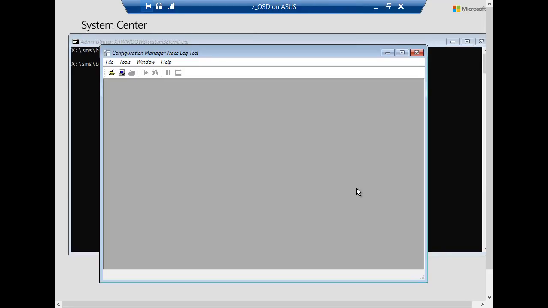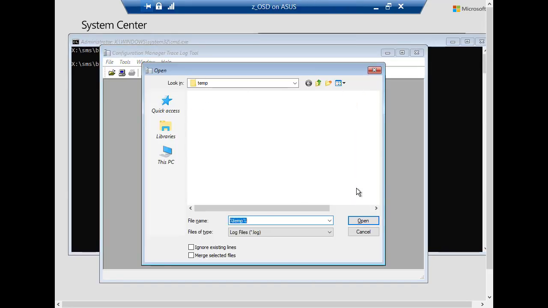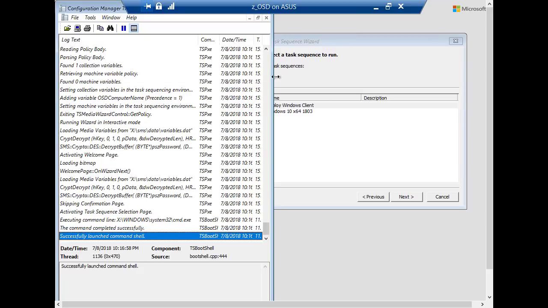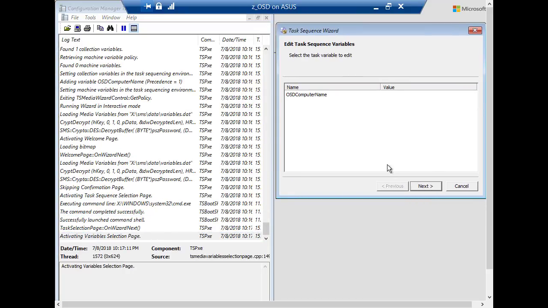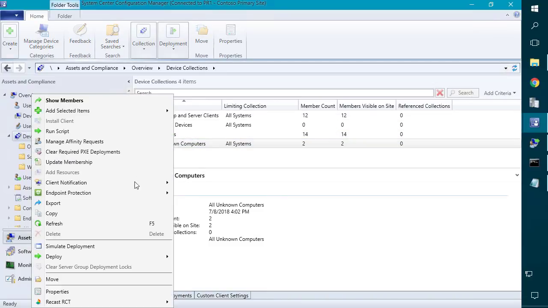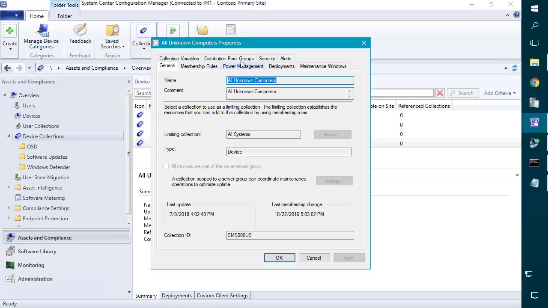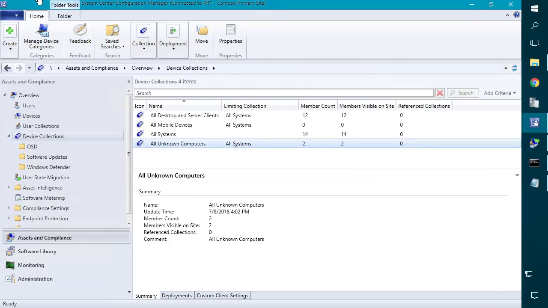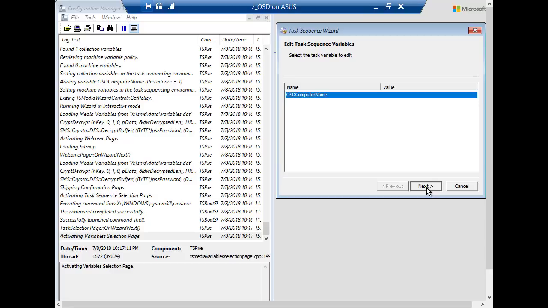Let me just open CMTrace, and what we'll do in the background is go to our temp folder, SMSTS log, and then open the task sequence log so we can see what's going on when we start running this. It looks like I do have the OSD computer name variable still on the unknown computers collection. That's why we're getting prompted for this. Usually this wouldn't happen unless it was set in the SCCM console under the unknown computers collection. This is from the previous video where we were just using the computer name variable directly on the collection, the most simple way we can give it a computer name. We don't need that anymore because we're going to define the computer name directly in the UDI Wizard. So I'll just leave this empty and choose Next.